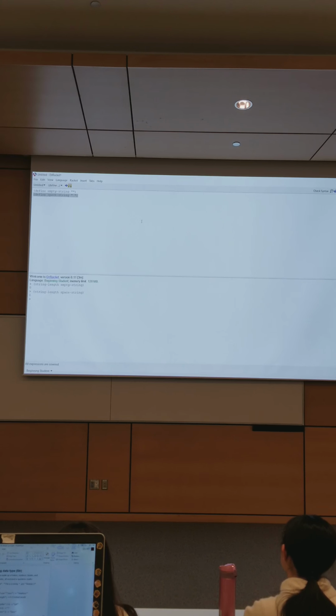Any other questions? So strings are really important, and the substring operation is especially important because, well, you'll see in your assignment why.